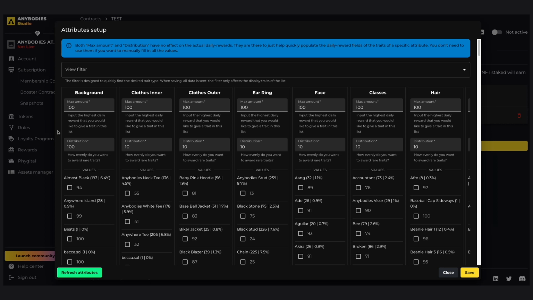We do have the option for you to customize specific traits rewards. All you have to do is check the box. Once the box is checked, you are able to set the number of rewards for that trait. If you do this, changing the distribution amount won't affect the traits that you have individually set.